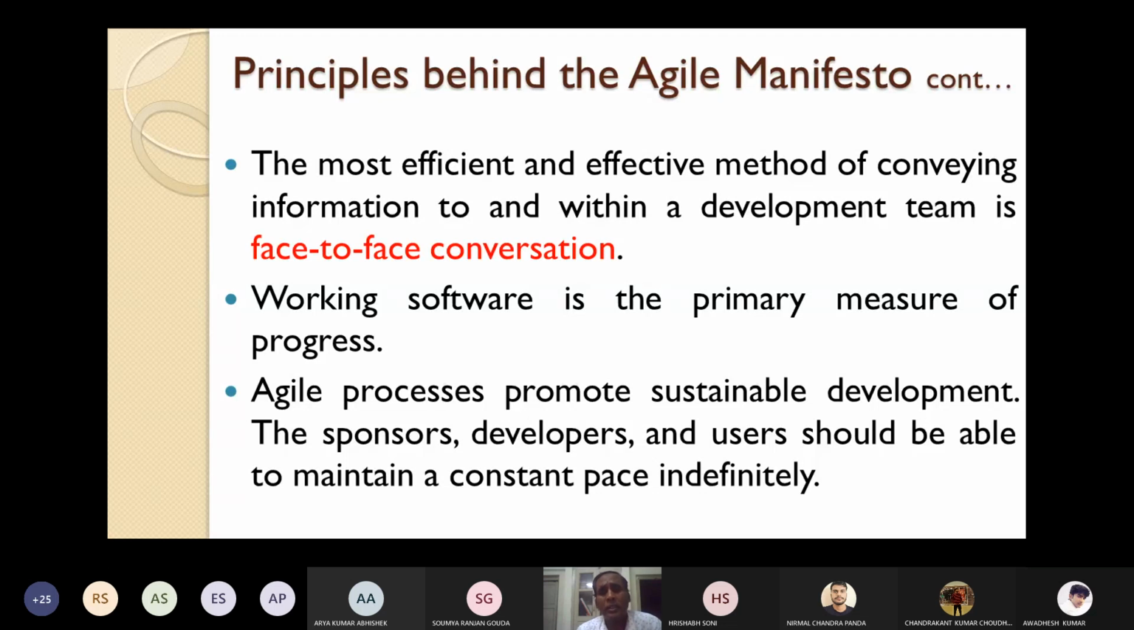The working software is the primary measure of the progress. So what is the progress of your software development? You can know by seeing what working software you are delivering to the customer. So delivering the working version of a software is the primary measure of the progress of the development.